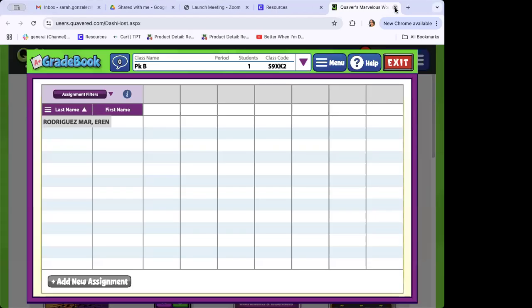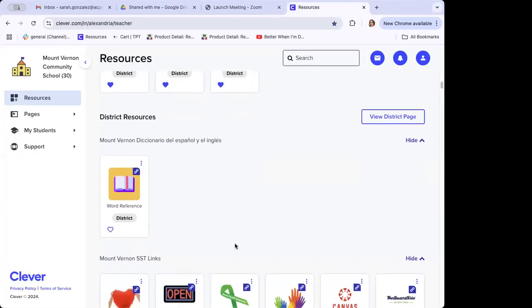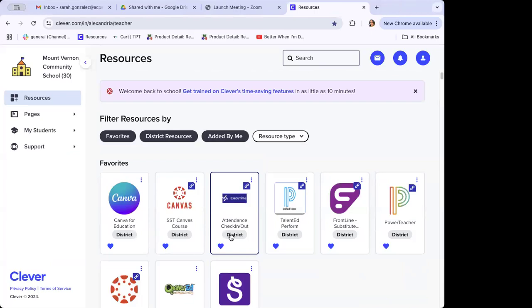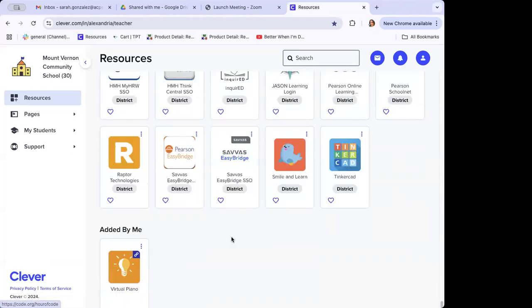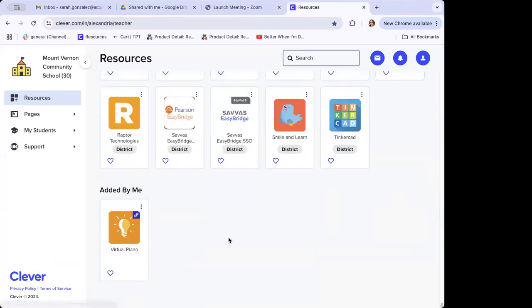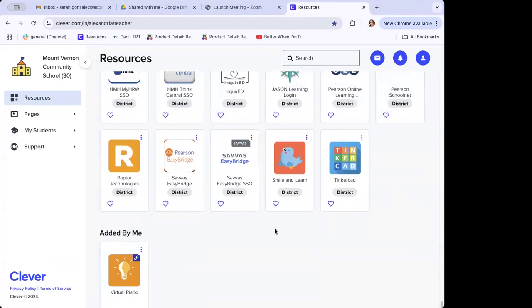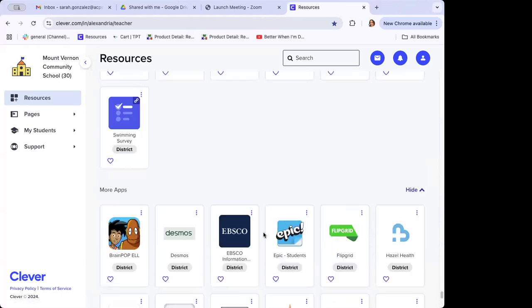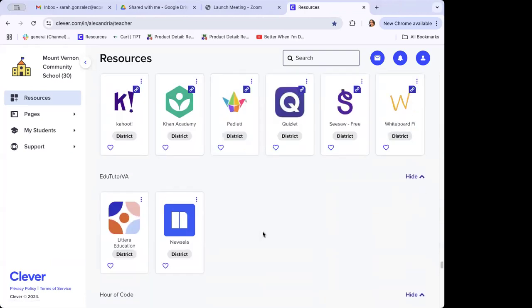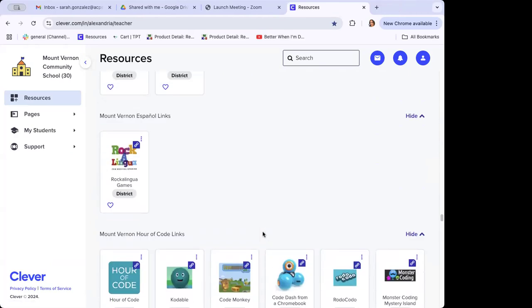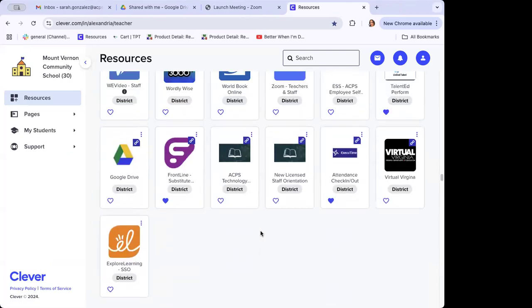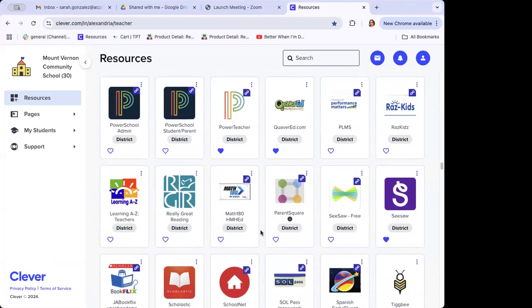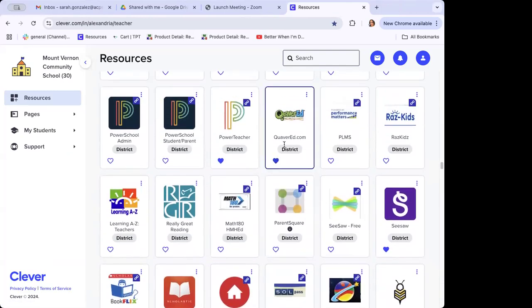Let me recap what you're going to do a final time. You're going to log into Clever. You're going to go all the way to the bottom of Clever, and you are going to find your Quaver. It's going to be at the bottom. The reason I know it's going to be at the bottom is because it was at the bottom for my students. Mine is in the middle. I'm going to find it. I suggest clicking the heart so it appears at the top. Here it is. Once you find it, you're going to click on it.